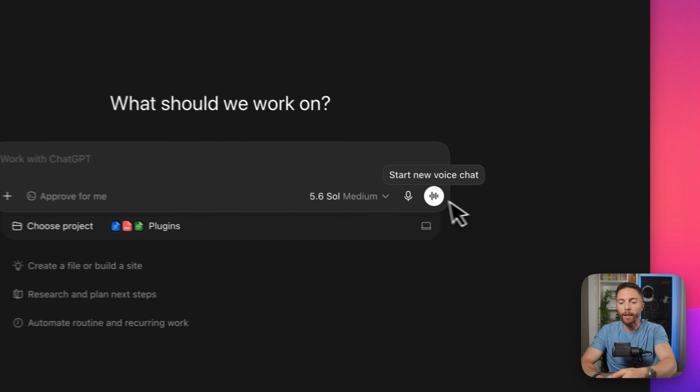The final concept I want to show you, and one that I'm actually really excited to show you, is the voice mode inside of ChatGPT Work, because it's really good. And using this, you can do everything else I already showed you. All you have to do is click right here to start a new voice chat and tell it what you want done.